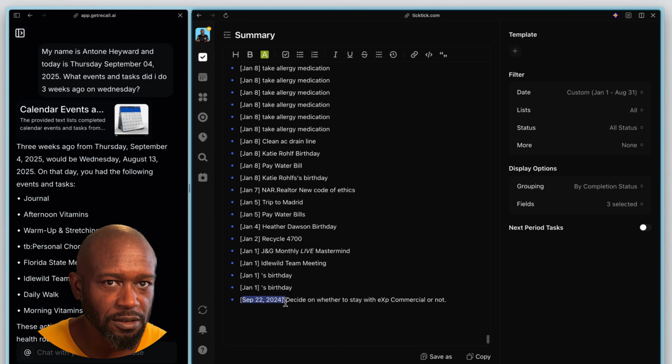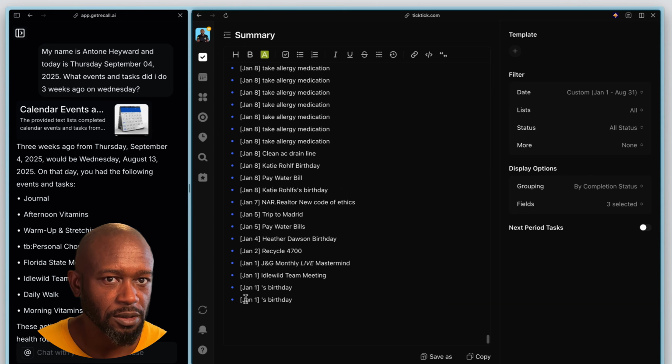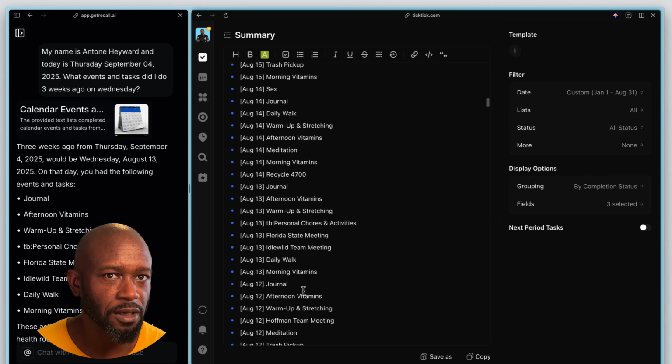I also have this which I did not pick in my date range, so this does not need to be in there as well. So you come in here and you can just clean all this stuff up.